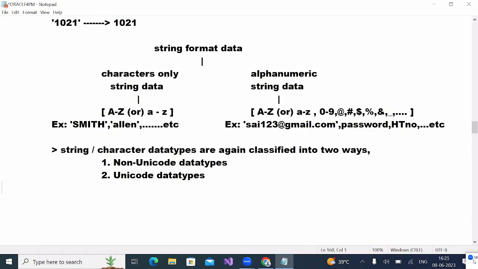Okay, now these are non-Unicode and Unicode data types. Now we can see what the differences are between them. So carefully observe. What is the difference between non-Unicode and Unicode, and how are these used? So non-Unicode data types are what we call non-universal supported characters.